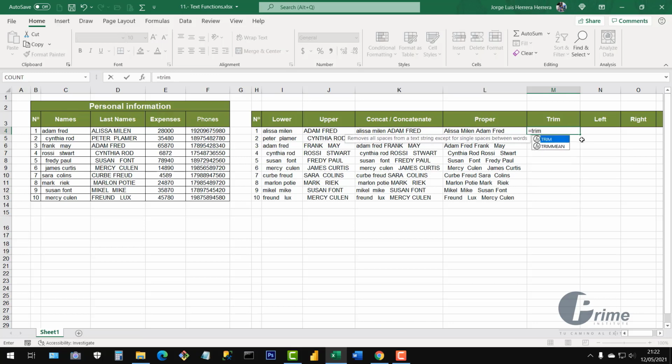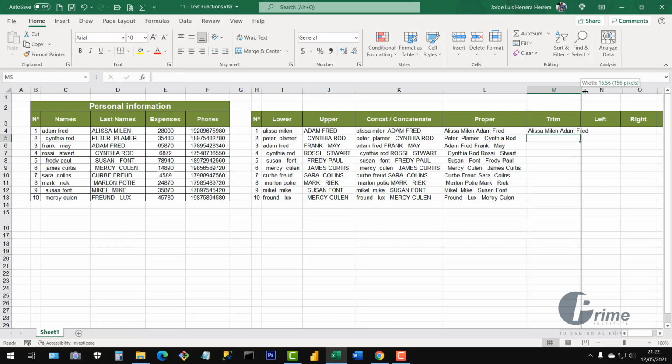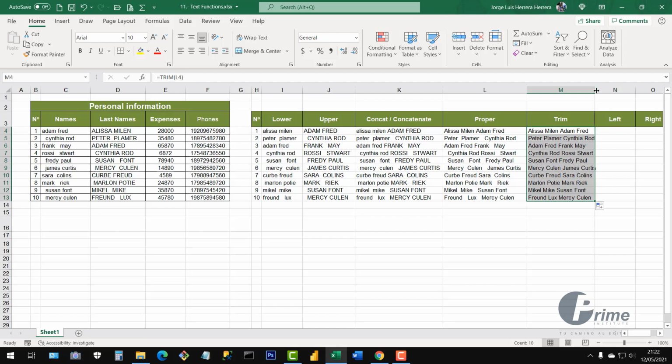And this is the next function, called TRIM. With TRIM, you just select a text, that's all, and then I close parentheses, and automatically this function arranged everything. Not only this one, but this one apparently doesn't have anything. But if I pull down, you see how it changes. So there is no additional space, not to the left, not to the right. This is the function TRIM that removes additional spaces.